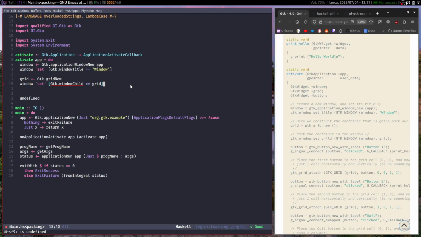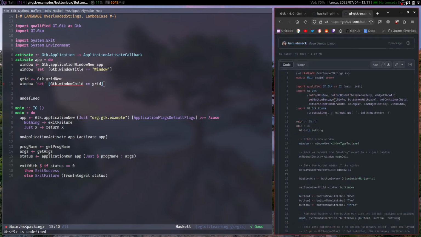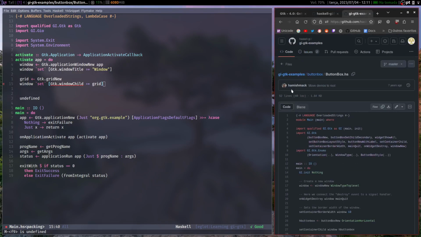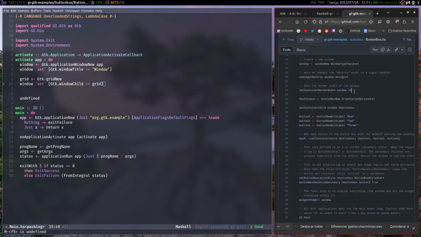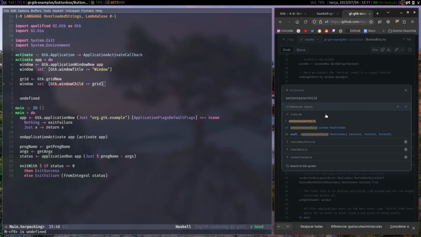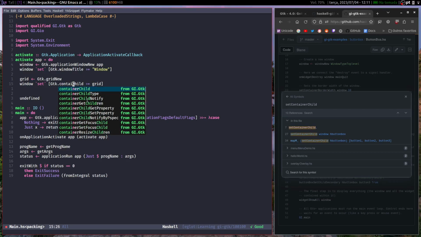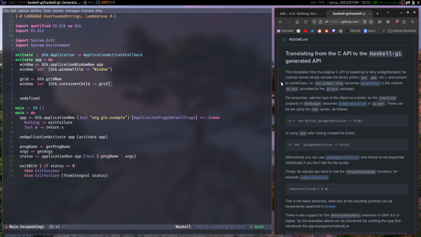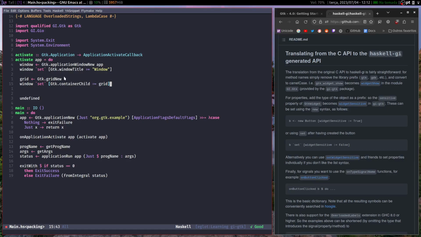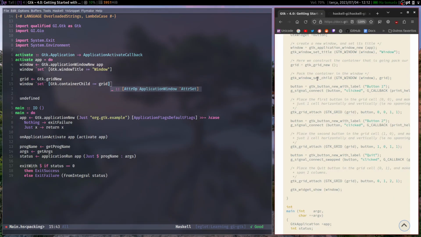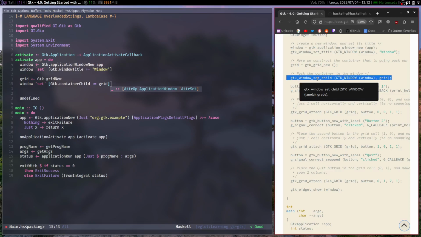Yeah, this took a bit of work, but I found the solution to this in this GitHub, thanks to Hamishmak. Here it is: set container child, so it's not actually window, it's container. Yeah, set container child because grid is a container. Okay, we were here. Set child.